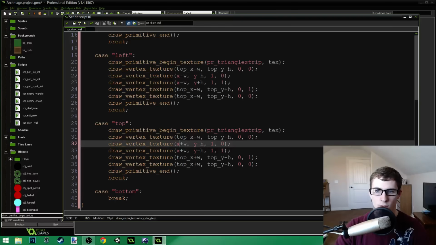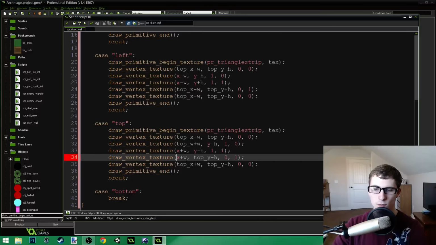Then we should have another one here. Top x plus width. Or let's see, x plus width. X minus width. These are going to be confusing. People are going to mess this up. I just know it. I'm probably going to mess this up. I'm trying to be really careful.